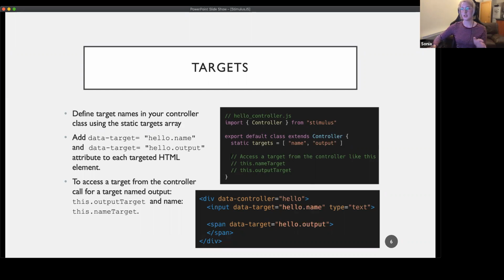For each targeted element defined in a static targets array, Stimulus adds the following properties to your controller. So to access the name target, you go this.nameTarget, and to access the output, you go this.outputTarget.